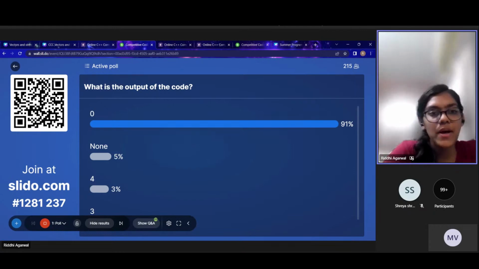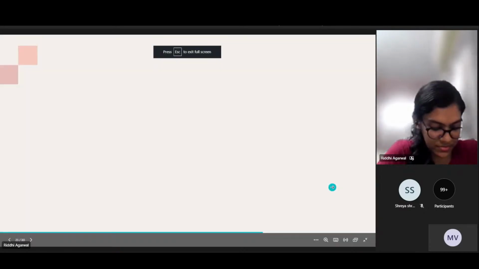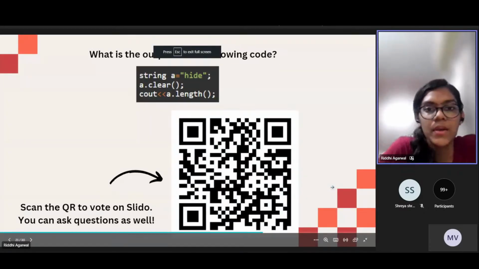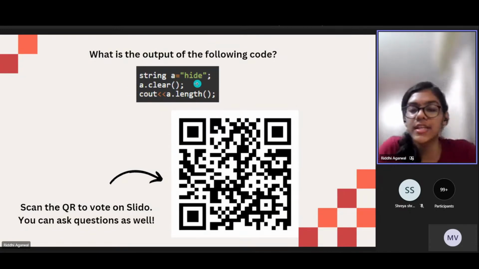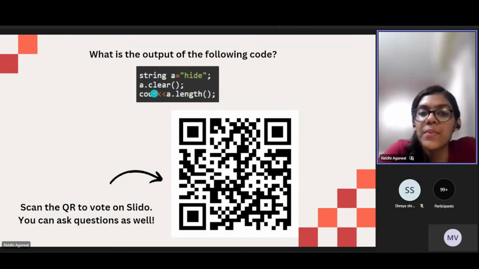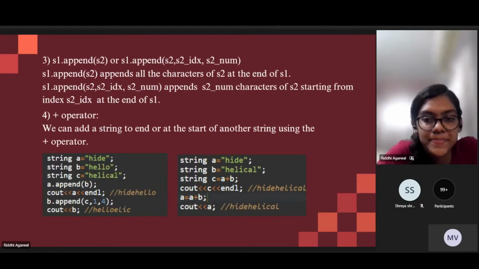So most of you have voted 0. Let's see. Okay, as I mentioned earlier, the clear function clears the string. So string A initially has hide in it. However, when we write clear, it clears the string. So now the string has no characters in it. So the length of the string will be 0. So the correct answer was 0.